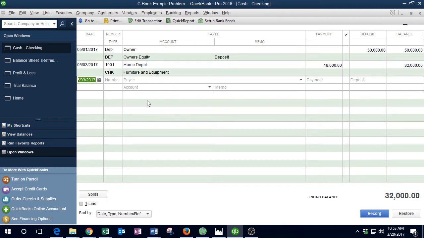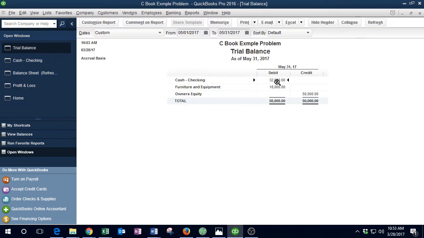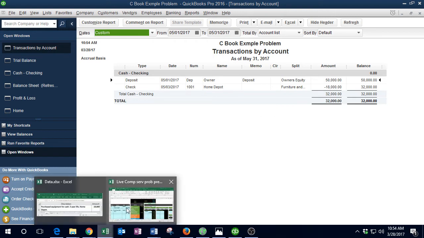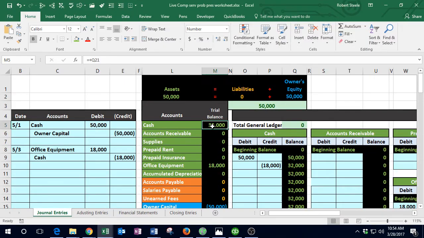And then if we go to the trial balance, we can see that we now have 32,000 in the checking account. And we have furniture and equipment of the 18 and the owner's equity of the 50. If we want to see the detail, the general ledger pretty much of these, we double click and we can see the information here where we had the 50,000 entered, the 18,000 that we spent, bringing us to the 32. Notice it doesn't call it the general ledger, but this is a general ledger in essence, because that's the same thing as what we have here. We have the 32,000 on our trial balance.